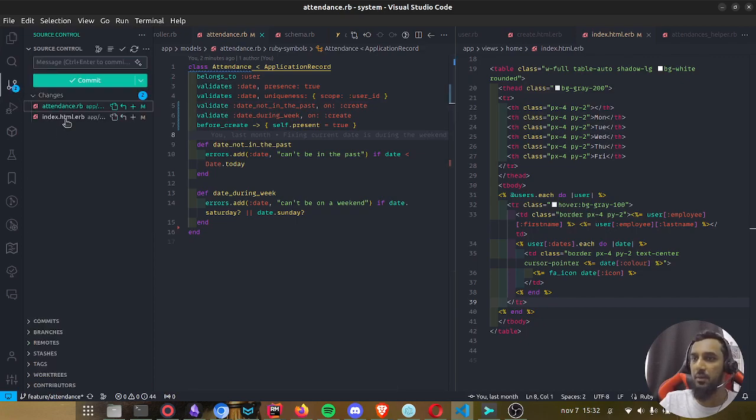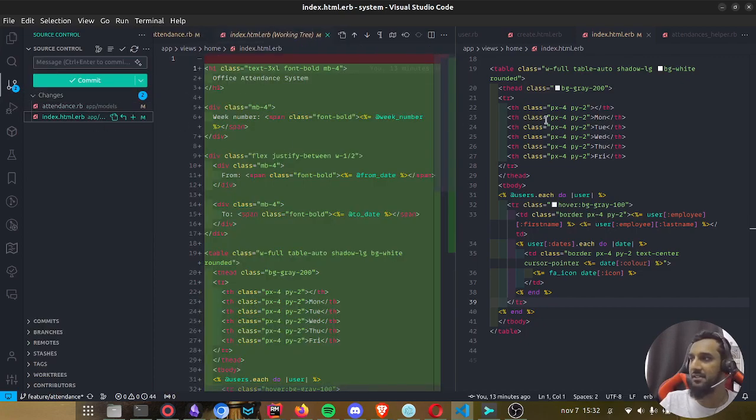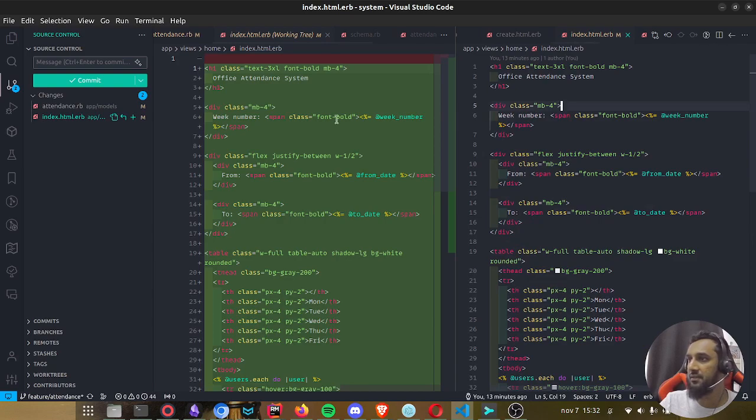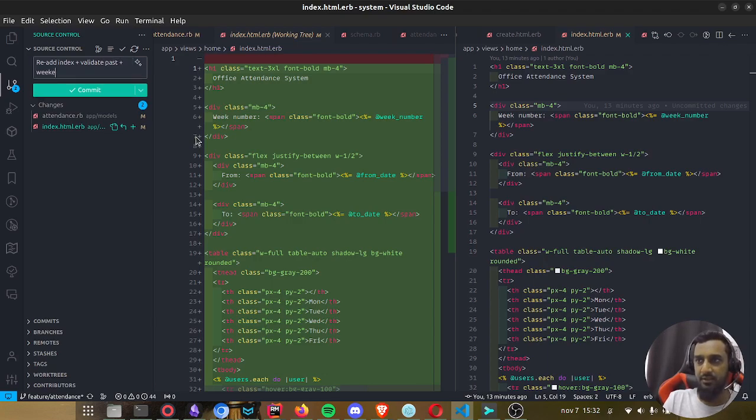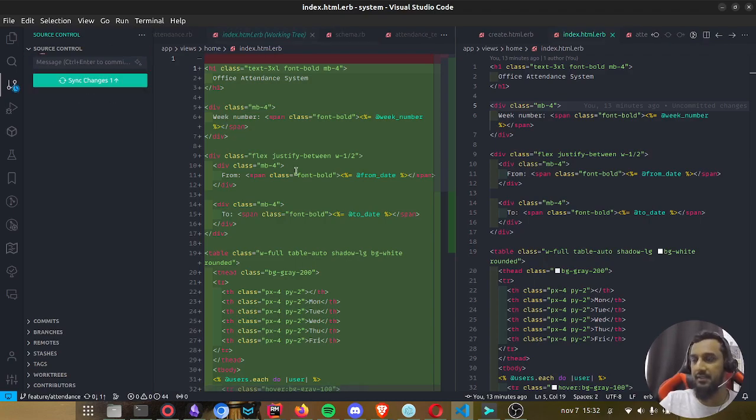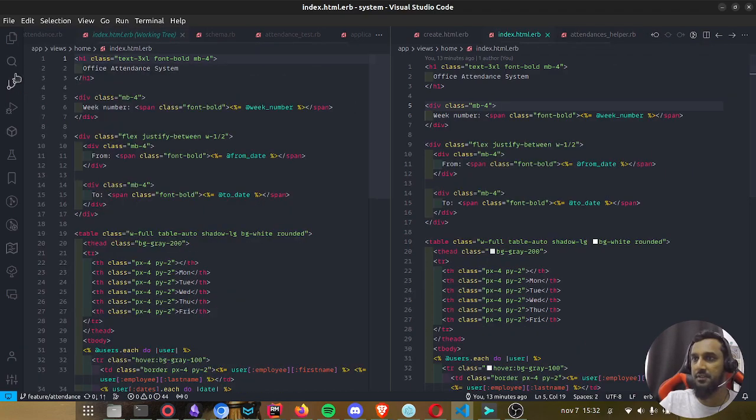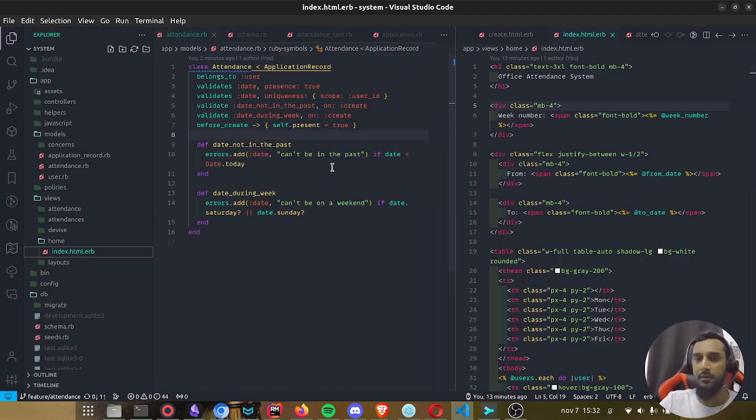So right now I accidentally deleted this file, so I'm just going to re-add it, and of course we add index plus validate pass plus weekend, so that's pretty good already. And now what I wanted to do is maybe write the test.